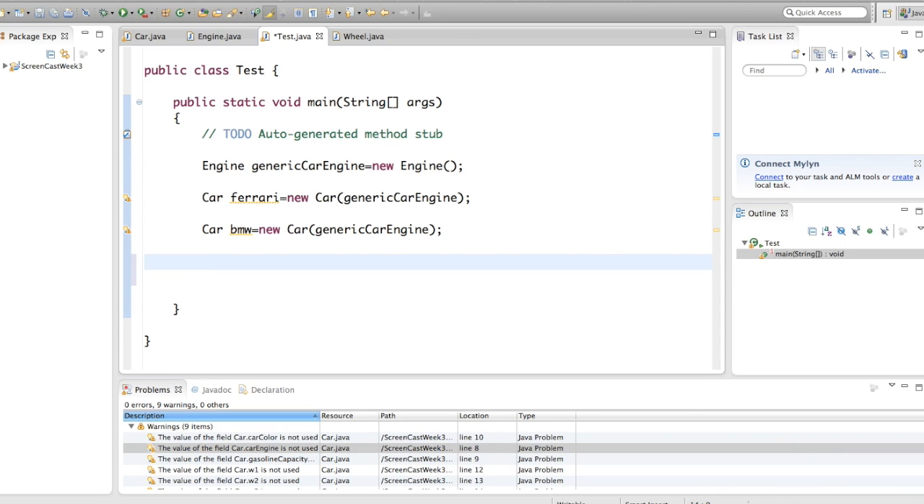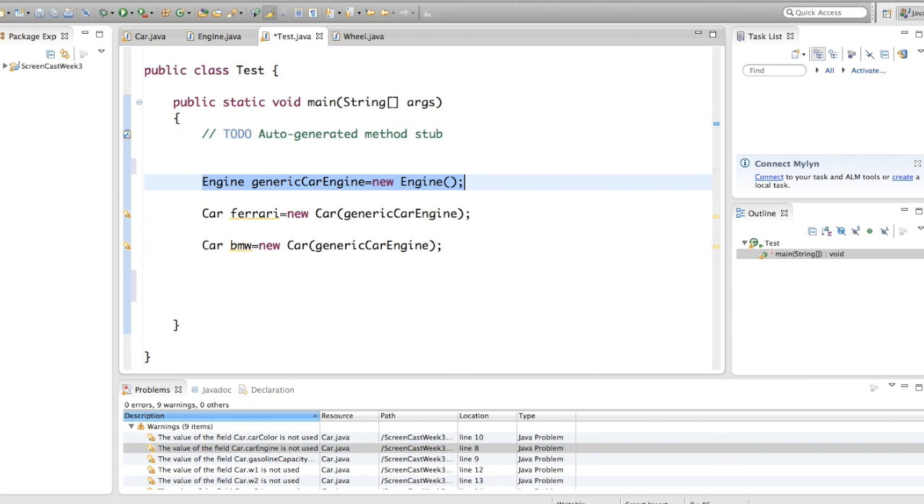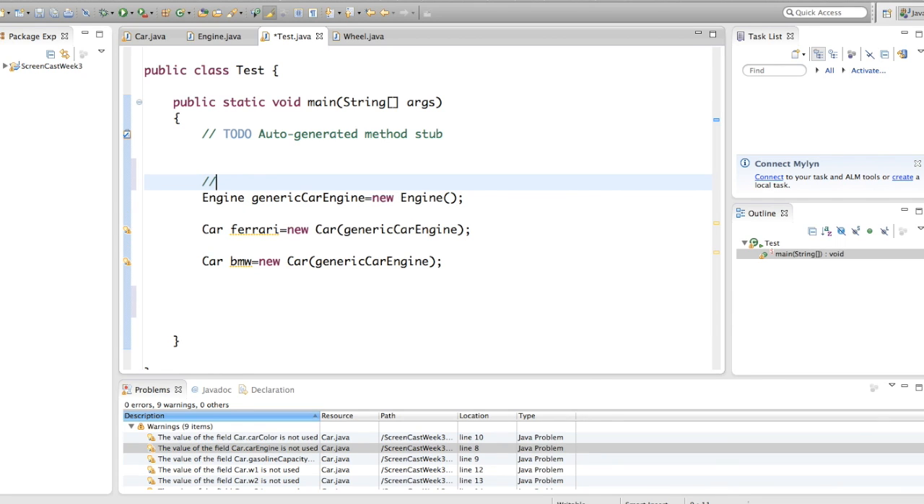Okay, so let's draw the Java memory model for the code that I've just written. First things first, let's look at the first line. What's happening on this line? I'm creating a reference called genericCarEngine. The reference genericCarEngine is a local reference, a local variable. All local variables get allocated on the stack. So the memory for this local variable gets allocated on the stack, for the code that I've just selected.